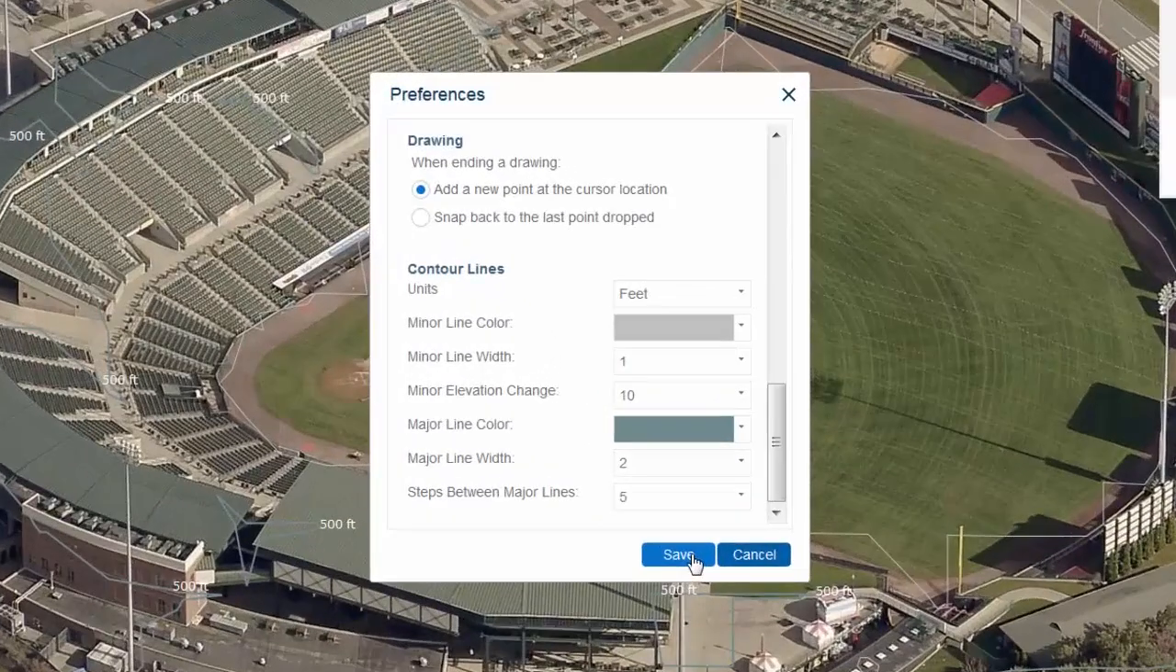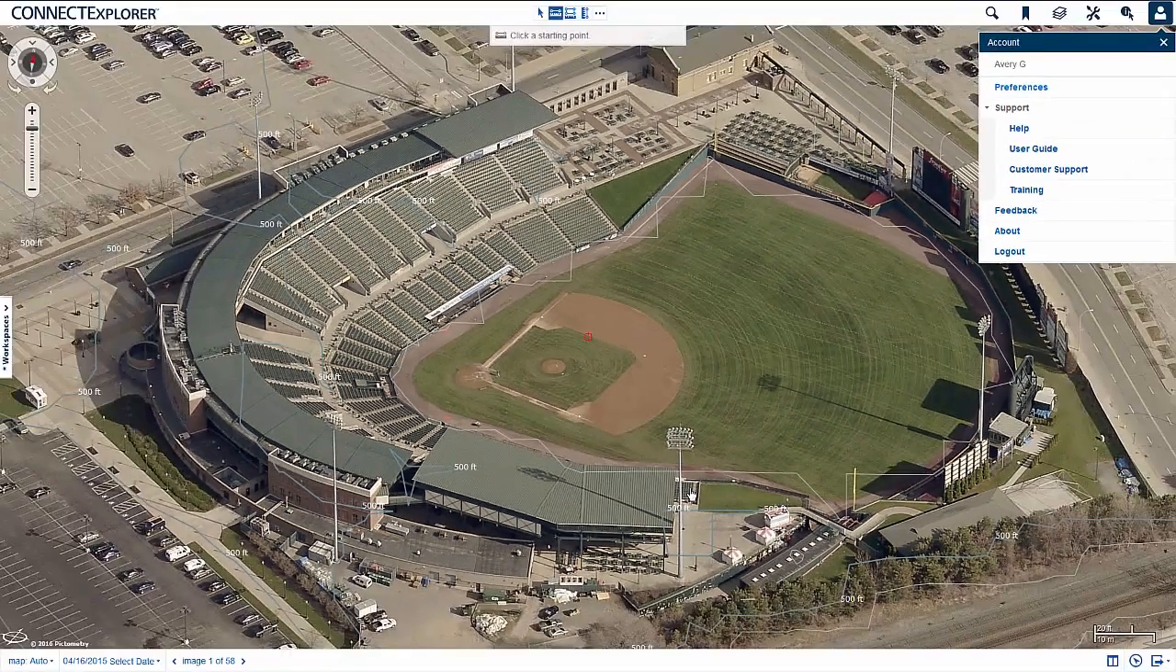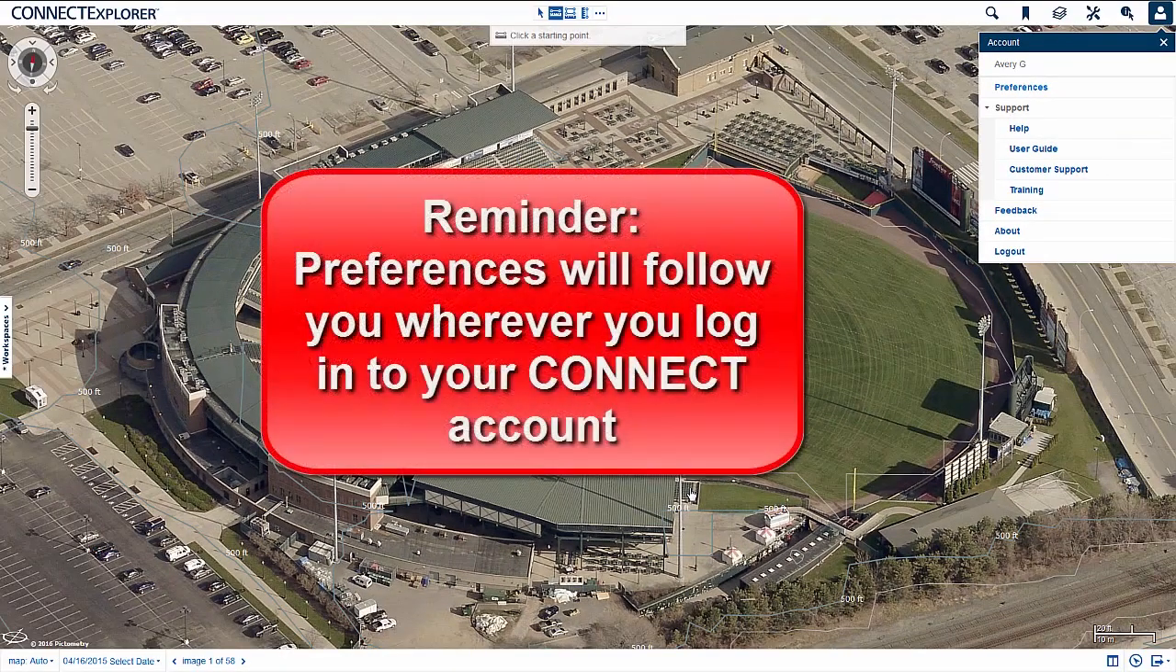After making any changes, click the Save button at the bottom of your Preferences menu or Cancel to discard any changes. As a reminder, these preferences will follow you wherever you log into your Connect account, whether it is in an office, on the road, or at home. Set them once to your liking or change them as needed.